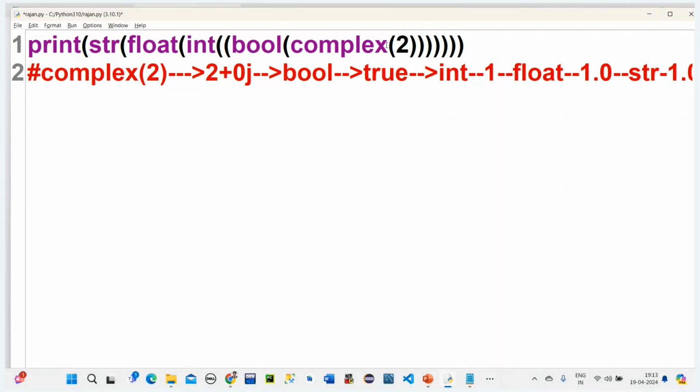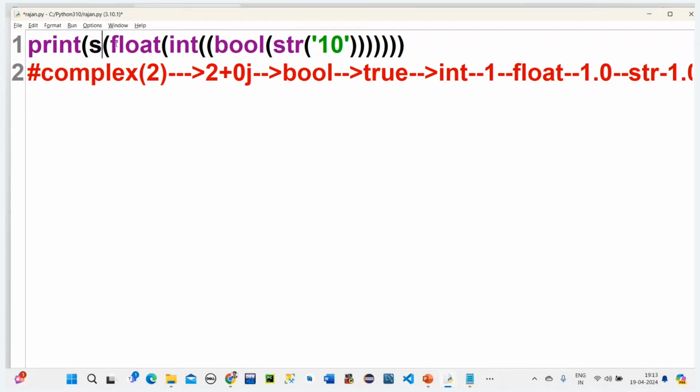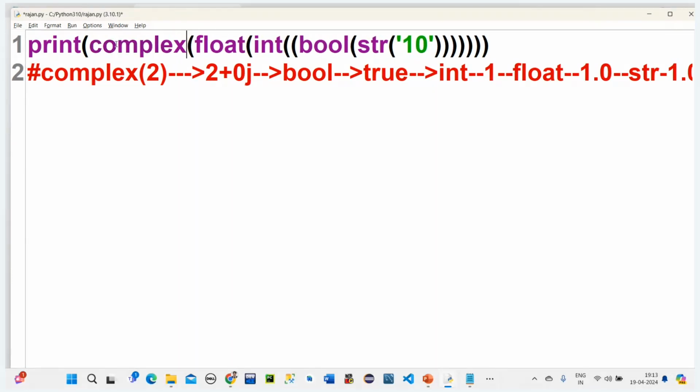Now in the place of complex I am writing str, and here in str I am writing 10, and here I will take complex. Now can you tell me what can be the answer? This is a string, right? What is its answer? Just for this, what is the answer here? You'll get a clear idea on this.